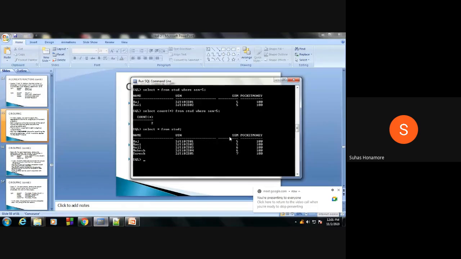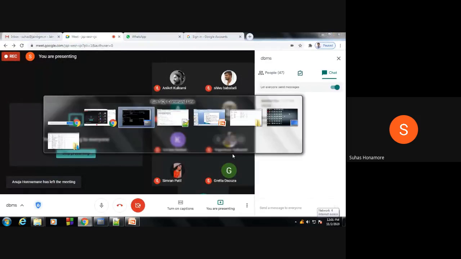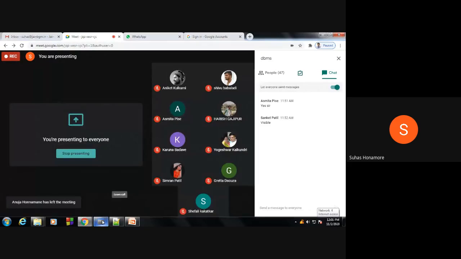For that purpose we have the group by clause. We can use that clause to see how many different kinds there are, and in each kind how many values there are. Here we have 3 different semesters: 5, 6 and 7. So we can group by the 5th semester, 6th semester, then 7th semester.